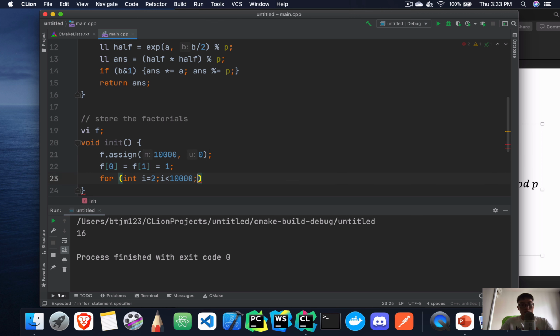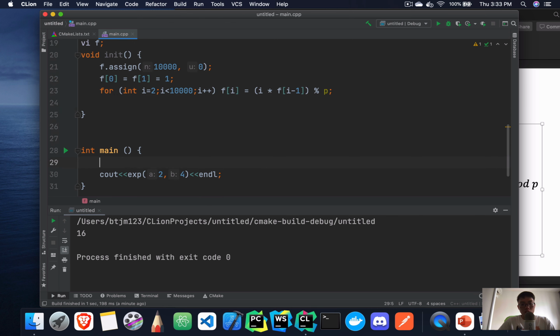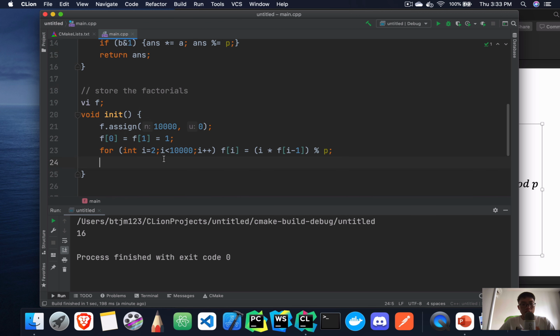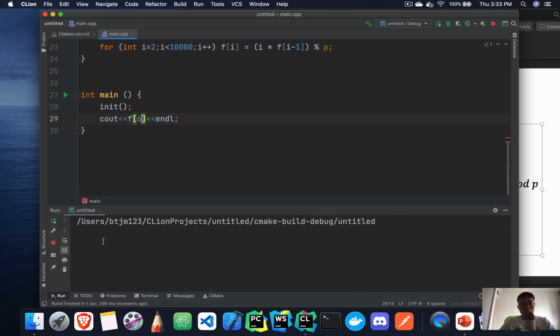Then I can create a for loop and run it all the way. I'll set f[i] equals to i times f[i minus 1], and this whole thing mod p. Essentially I'm using dynamic programming to help me compute the factorials, and then I need to call the initialization function first before doing any prior calculations. Let's check to make sure that our factorial is working fine. So f at 6, the factorial of 6, should be 720.